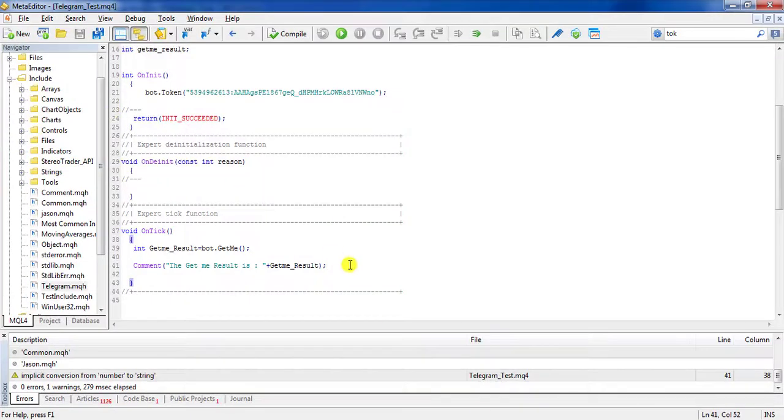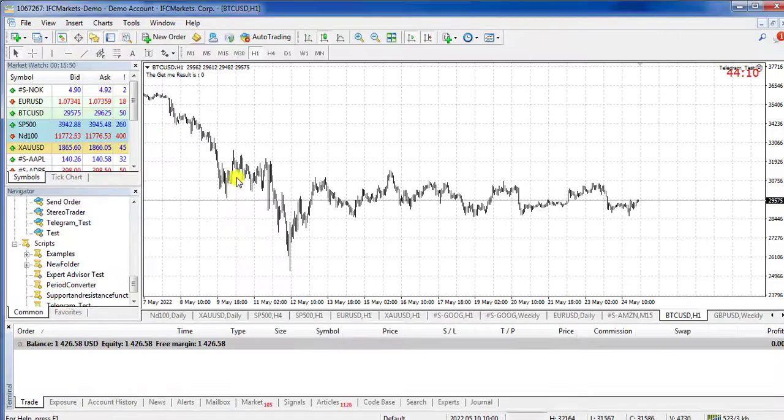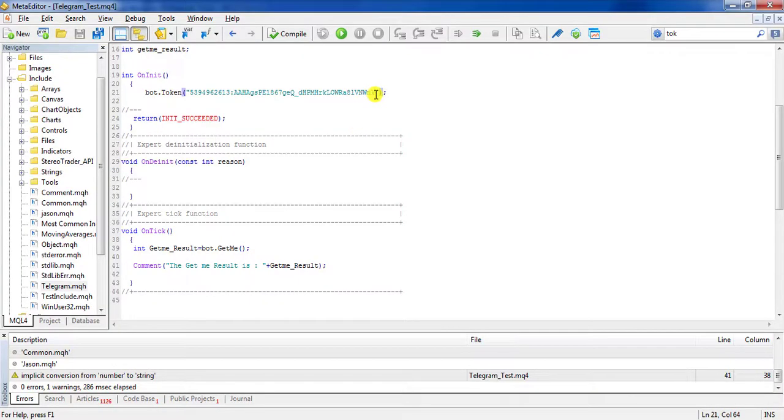Let's, for example, change one letter of this token to, for example, "okay", and see what would happen. See, now it's not 0, it returns some value. This value means we have an error because a robot with this token does not exist. So I change it back. Now we have learned how to connect to this robot.